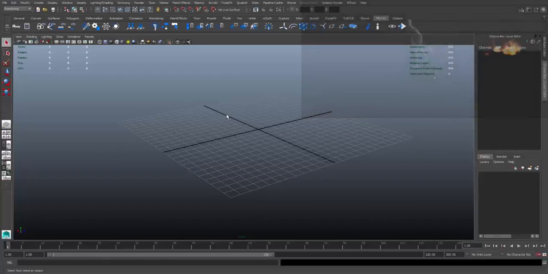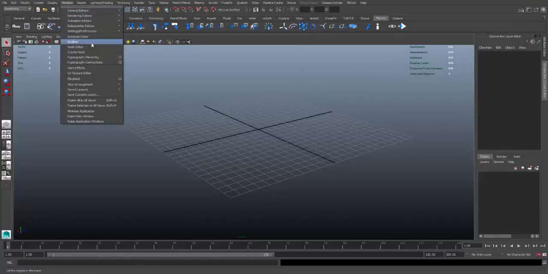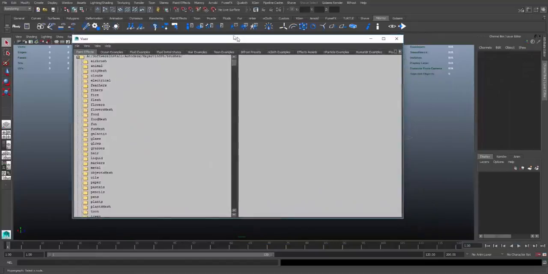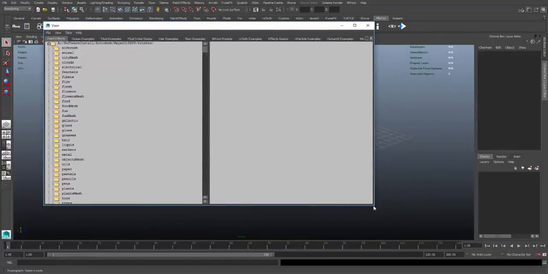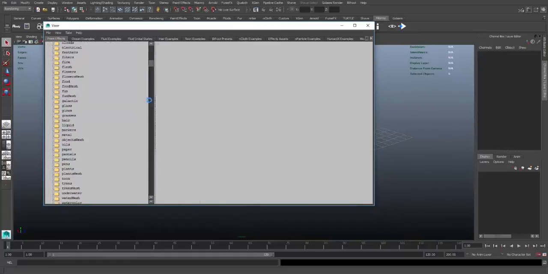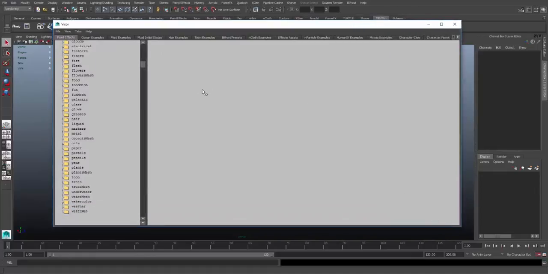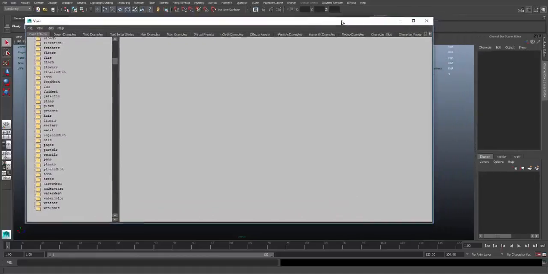Okay, so for now I assume that you have no knowledge of Maya, so just go to Windows, and in General Editors you can see the Visor. Here is Maya's Visor. I installed Maya 2017 on my system also, but I don't know why I can't find the Visor in Maya 2017. So I'm just now in Maya 2015 and everything is great.